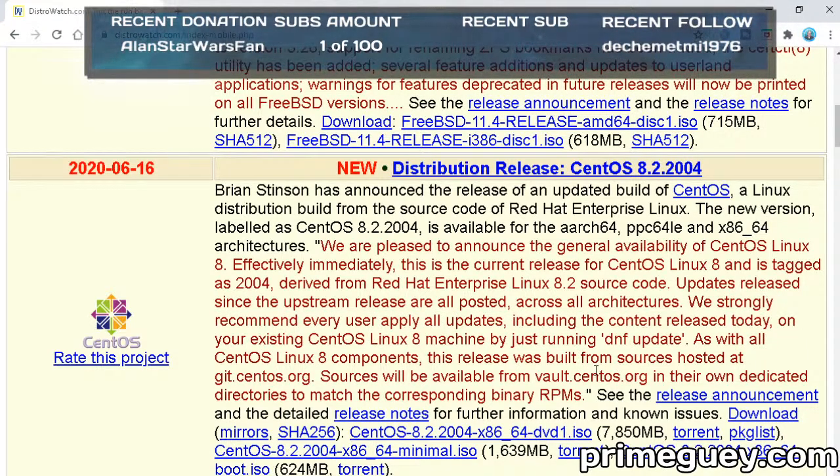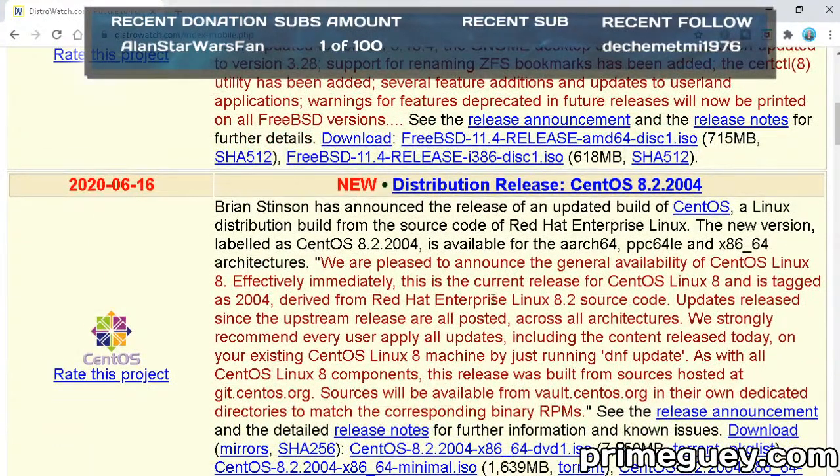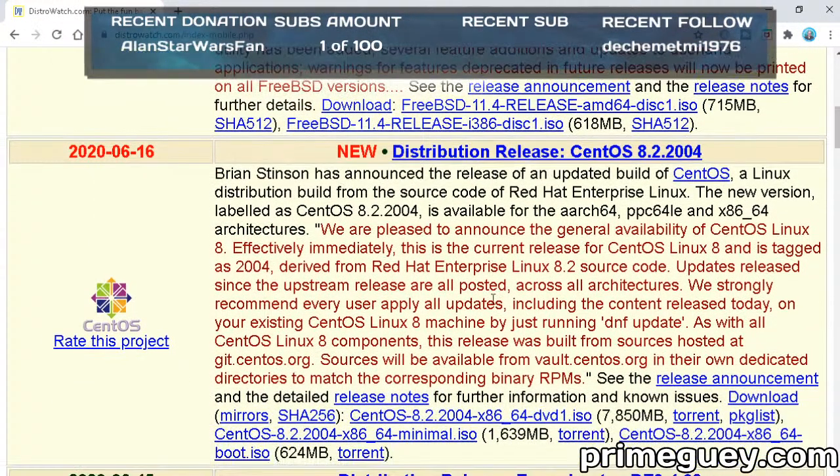As with all CentOS Linux 8 components, this release was built from sources hosted at git.centos.org. Sources will be available from the vault.centos.org in their own dedicated directories to match the corresponding binary RPMs. So it looks like they have updated CentOS to the build of 2004. Let's go ahead and look at that.